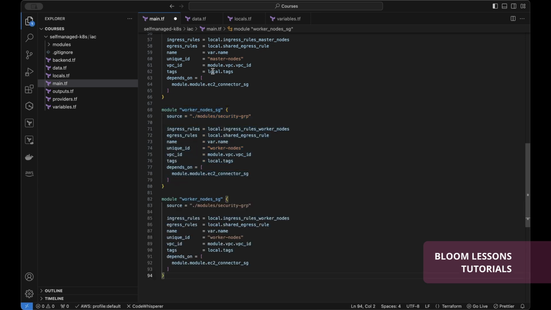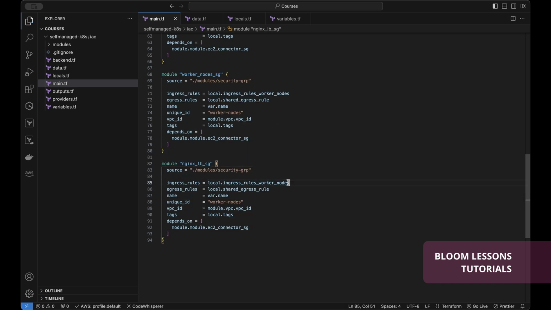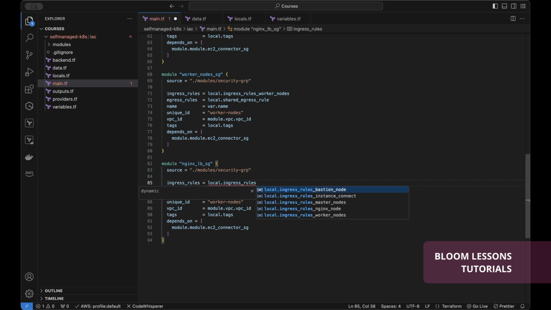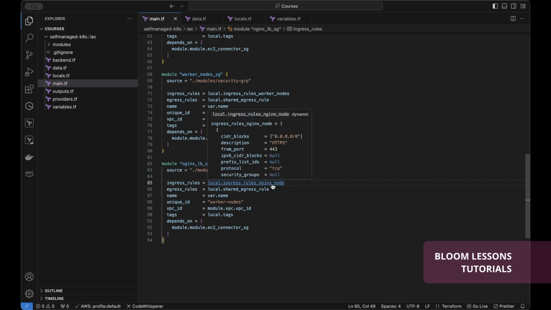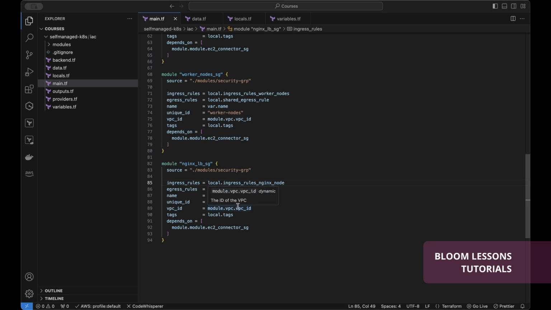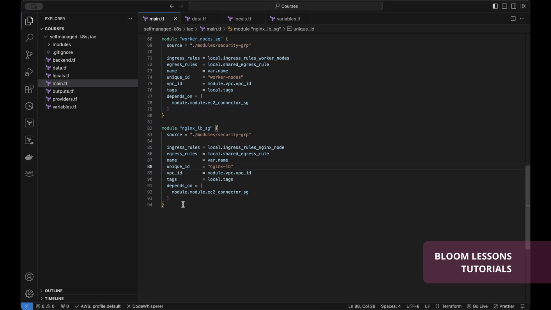Then we have to define the Nginx load balancer security group. So this one we'll just name it Nginx LB SG. Then we'll pass in the correct ingress rules. We'll use this one defined for Nginx. Then for the name, we'll give it the Nginx LB. We are done for the security groups.